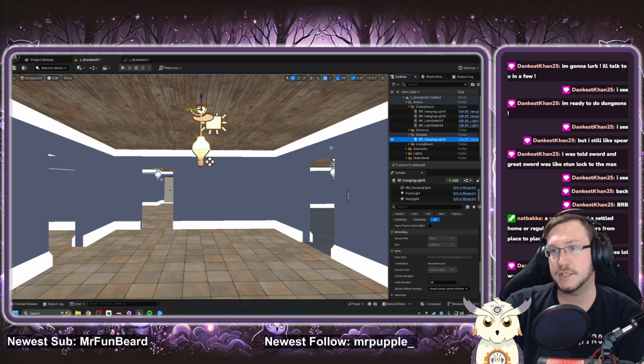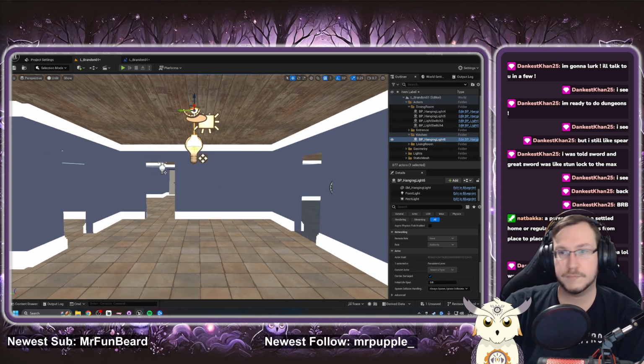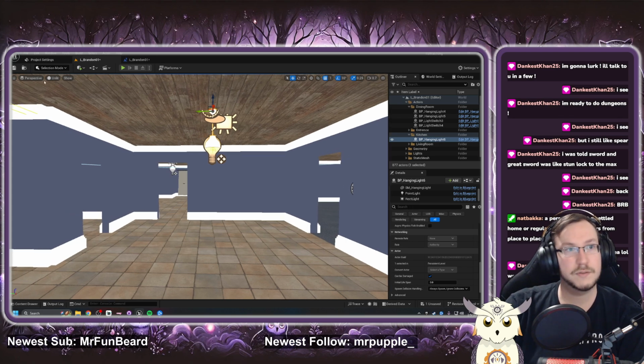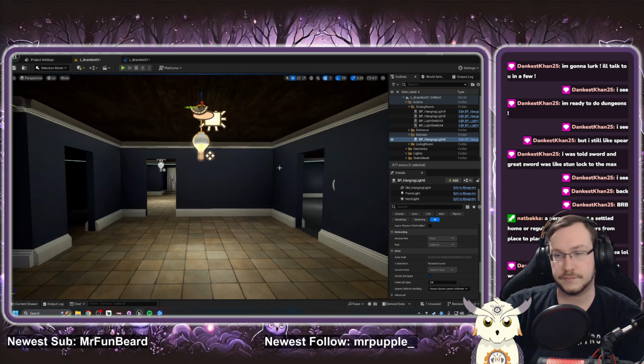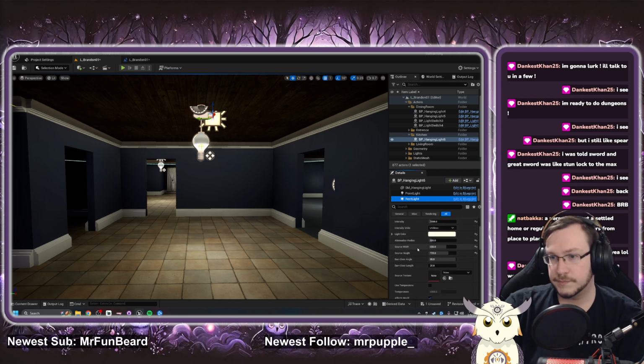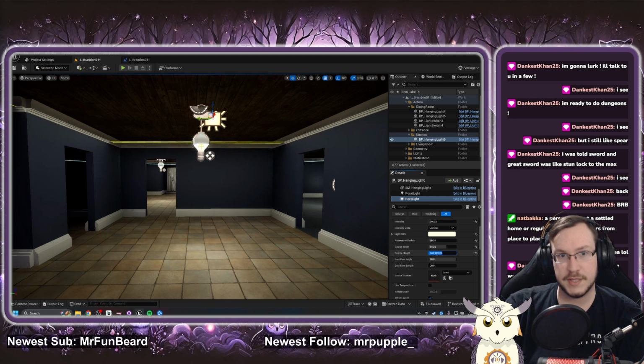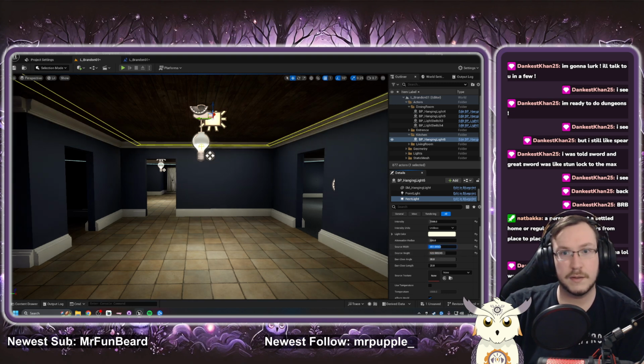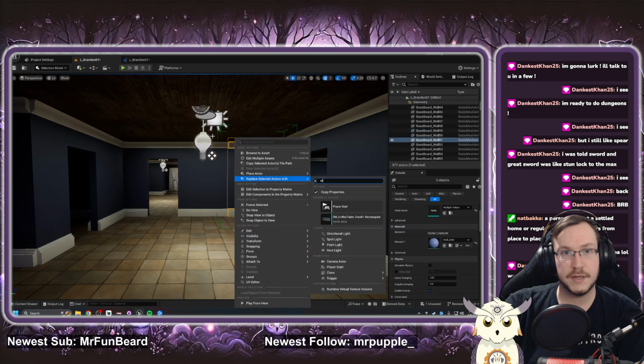Light 6 kitchen. Let's go ahead and switch back to lit. Let's grab our rect light here. Source height, which one's that? That, okay. Okay, we aren't centered at all here.